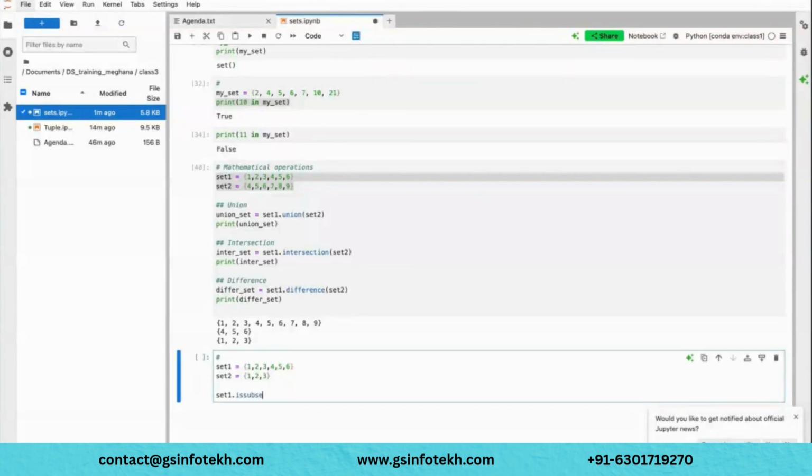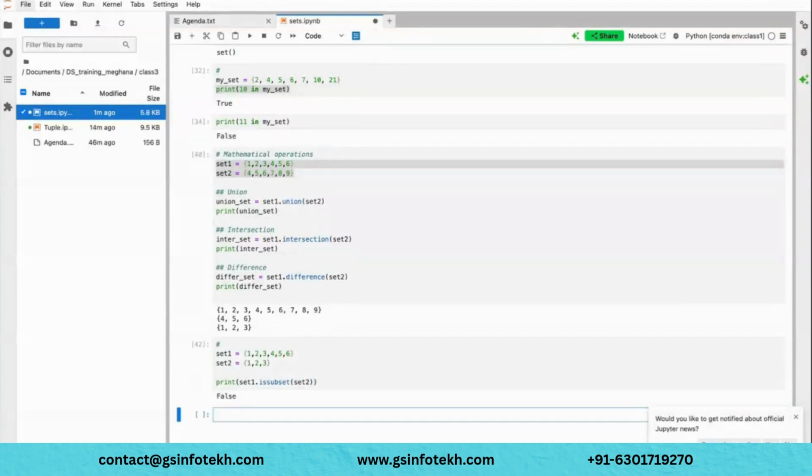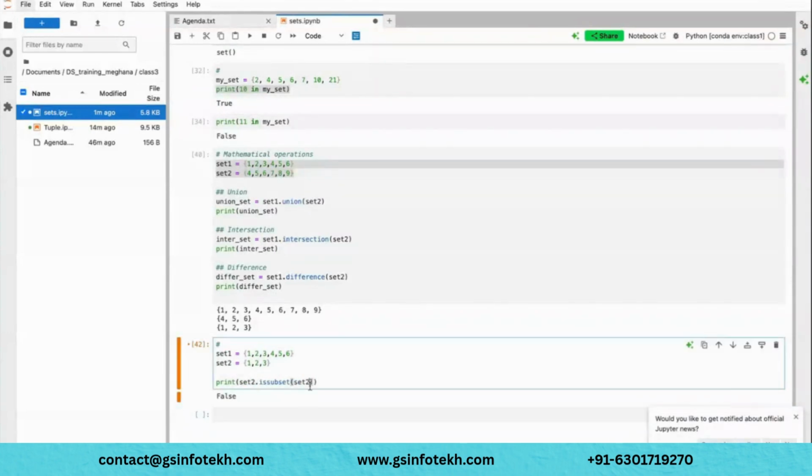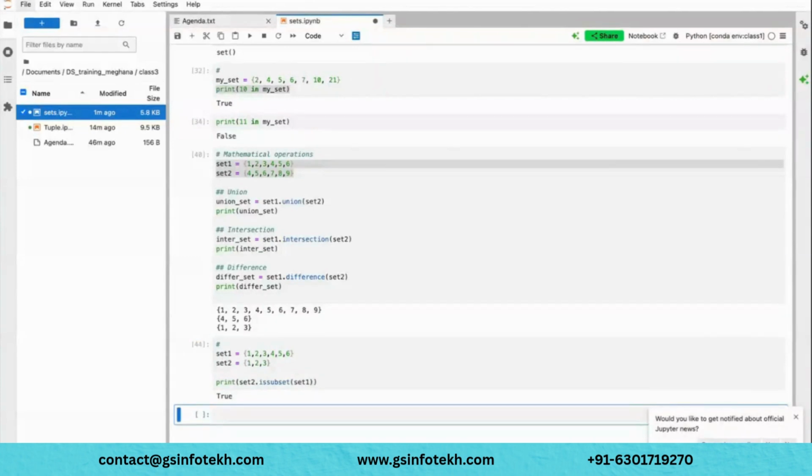Is subset of set 2. Sometimes you just want to know whether these two are subsets or not, right? Set 1 is not a subset of set 2, but set 2 is a subset of set 1. Right? So this is how you can do it.